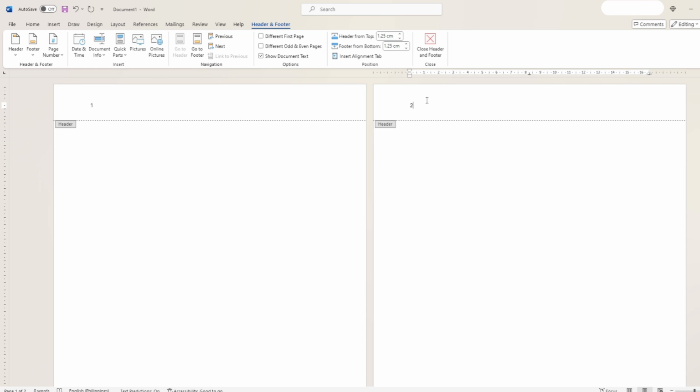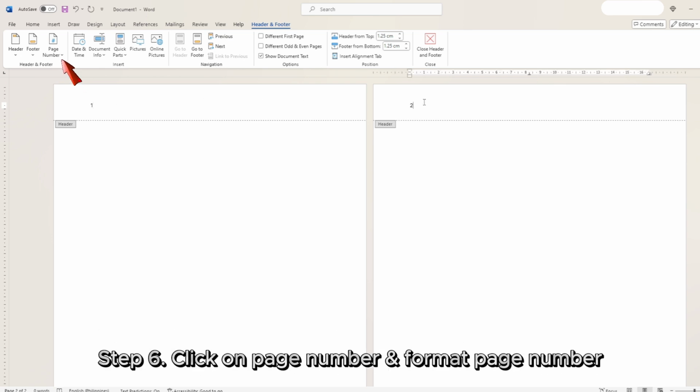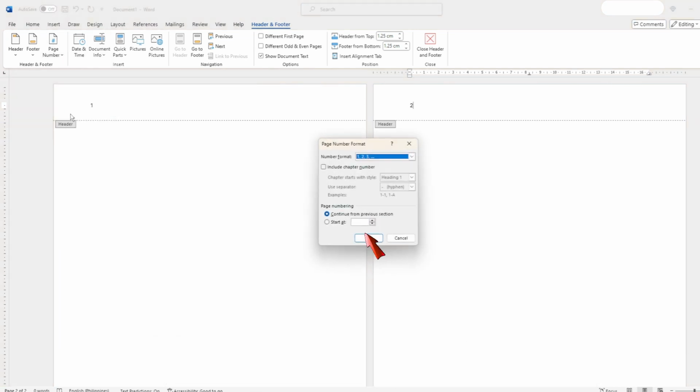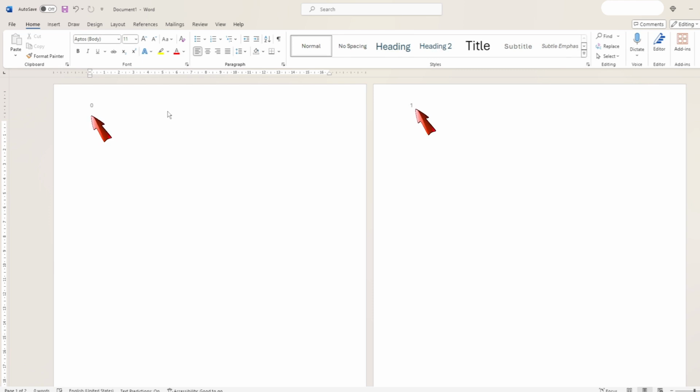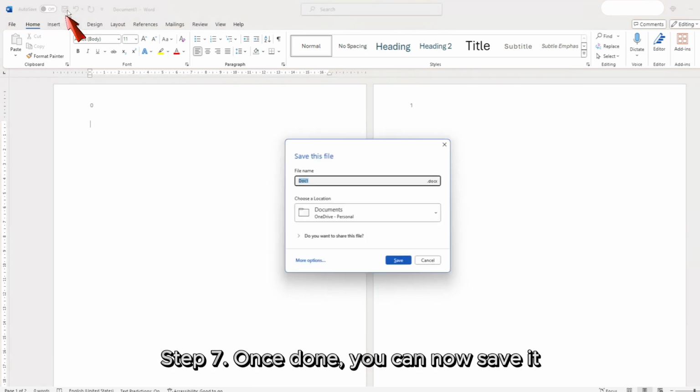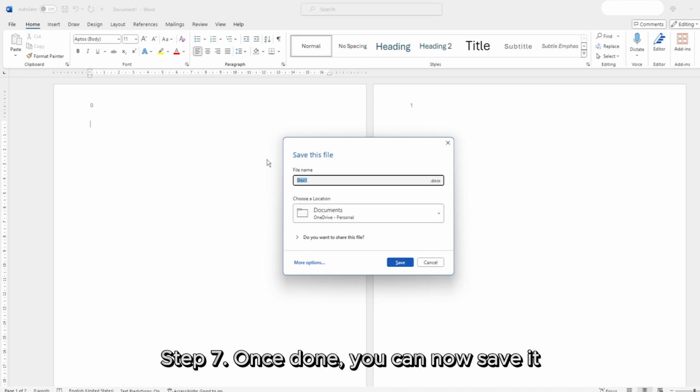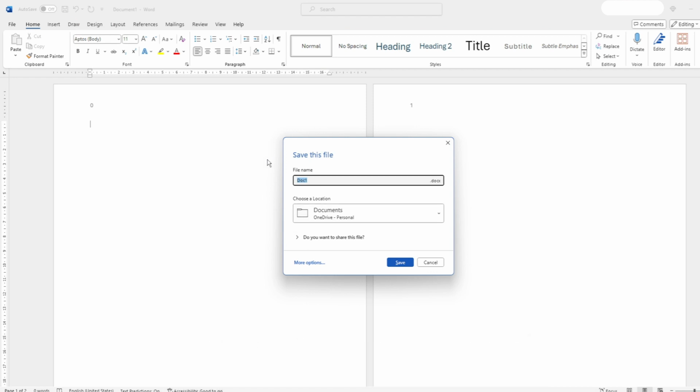If you want to see the second page's numbering to begin with 1, click on Page Number, and then select Format Page Number. Start at 0, and when you're finished, simply select Close Header and Footer. And then there, you can see the page numbers already. And once you're done with your document, you can just click Save, and that's it. That's how easy you can add page numbers in Microsoft Word.